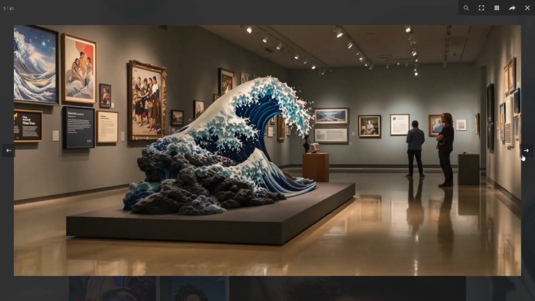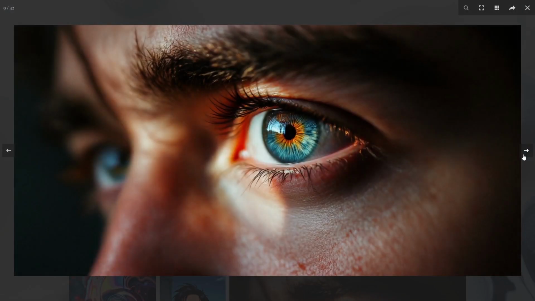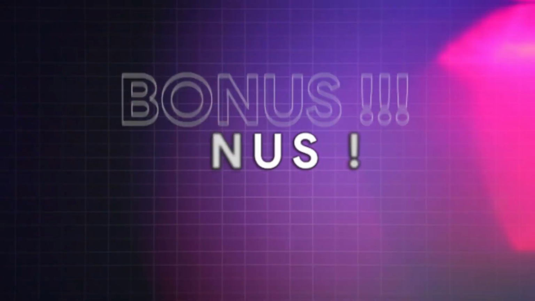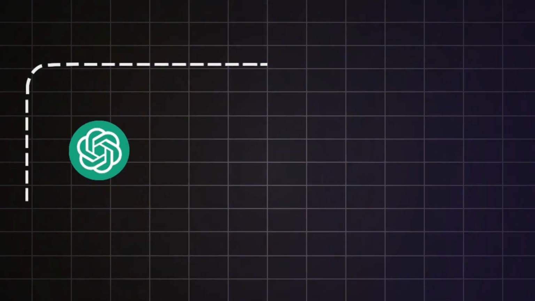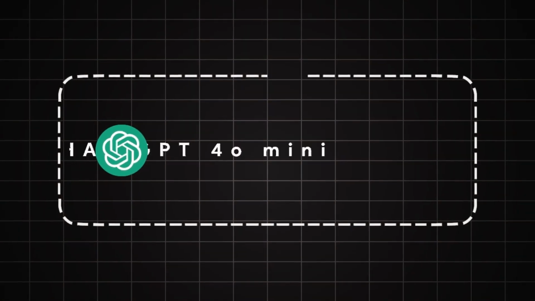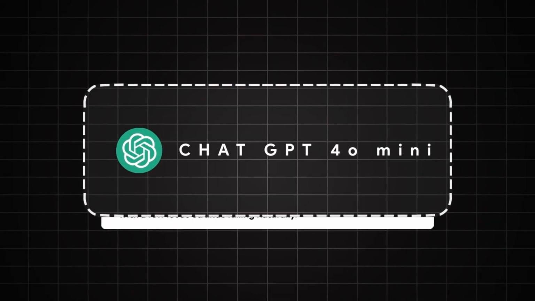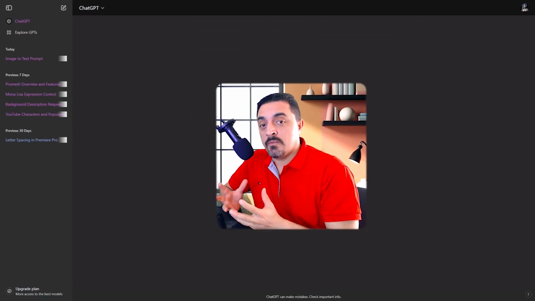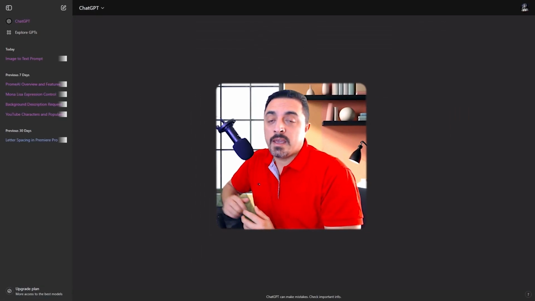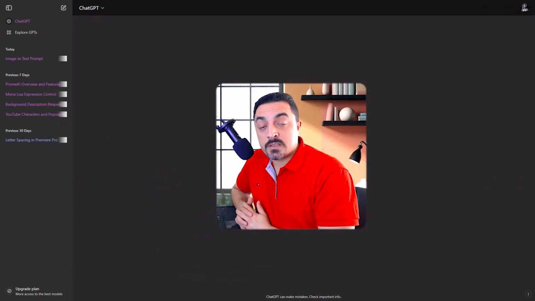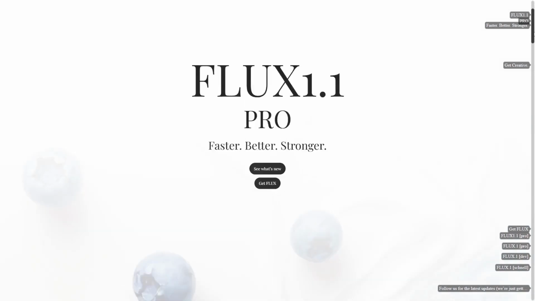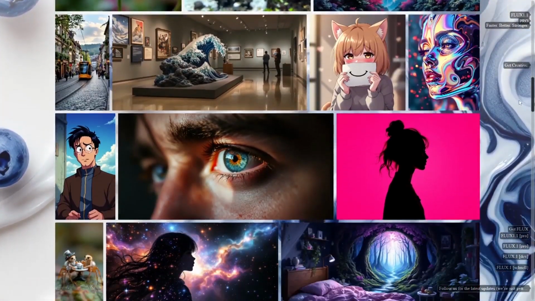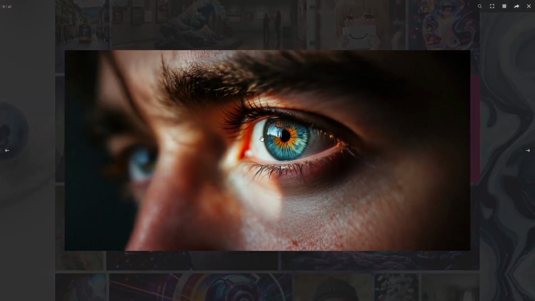And since Black Forest Labs removes example image prompts, as a bonus part, we will use ChatGPT 4o Mini to convert these images to detailed text prompts. I want to use ChatGPT to convert these images to the text prompt and try to regenerate them with Flux 1.1 generators. As my first example, I want to convert this fantastic close-up image to the text prompt.